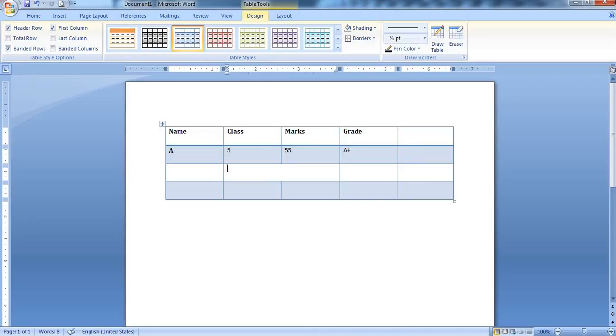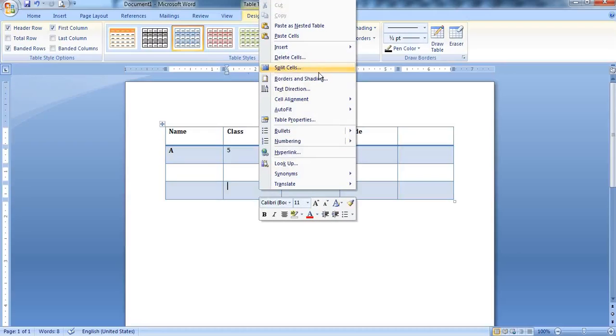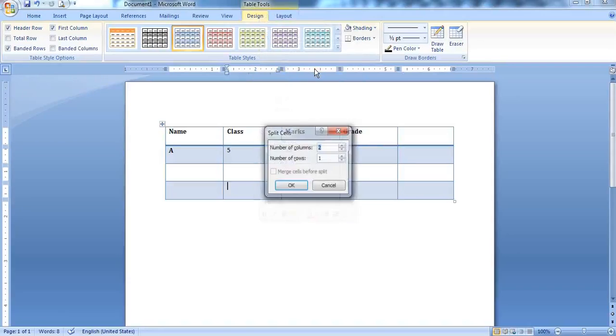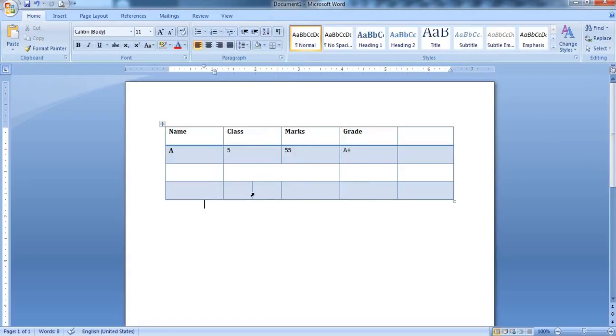Similarly, if we want to split one cell, that means we want to divide a single cell into multiple cells, then we have to select that particular cell, right click there and select the option Split Cells. Now for the number of columns I have selected 2, then OK. Now you can see this one was a single cell, but it is now divided into 2 cells. So it has split into 2 cells. Like this you can edit your table as per your choice.